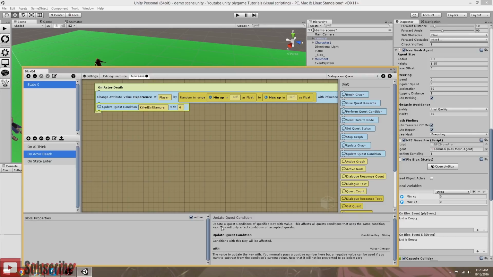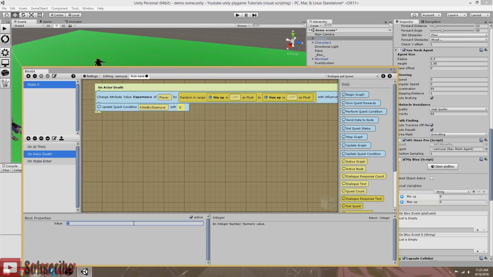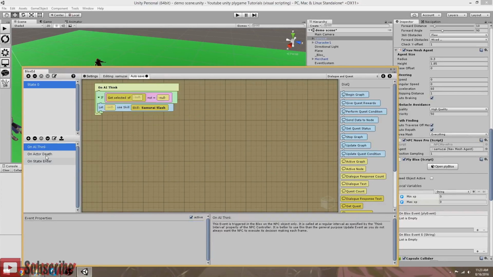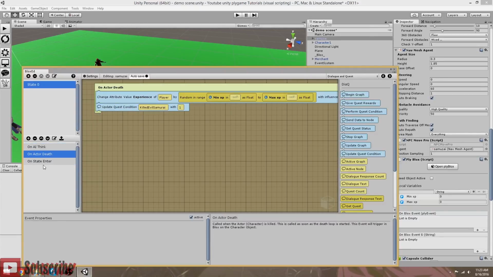So if you read this, it says update a quest condition of specified key with value. This affects all quest conditions that use the same condition key. So we want 1. So update quest condition, we're good to go on death. So that means if anytime I want to make other quests with the evil samurai, we can just use killed evil samurai at all times.